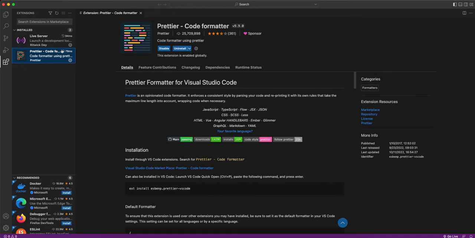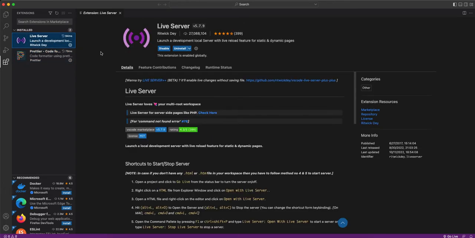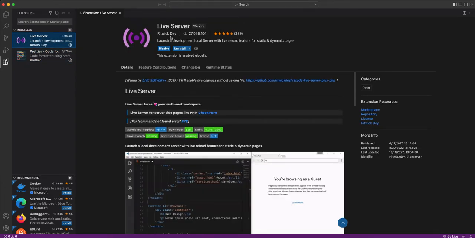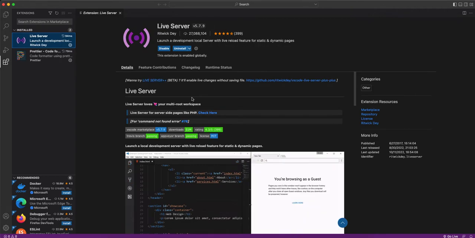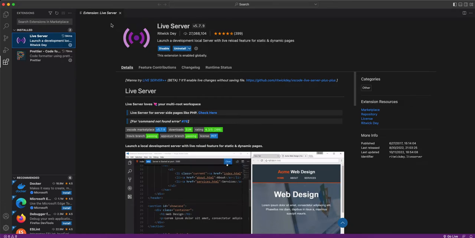It'll pop up uninstall or disable. Okay. Then you're going to go to something called Live Server by Ritwick Dey, and you want to make sure it's by this name. Okay. You're going to install that, and it's going to do the same thing. It's going to say uninstall or disable. Once that's installed, I don't think you have to restart your Visual Studio Code. You might have to restart it, but I don't think you do.